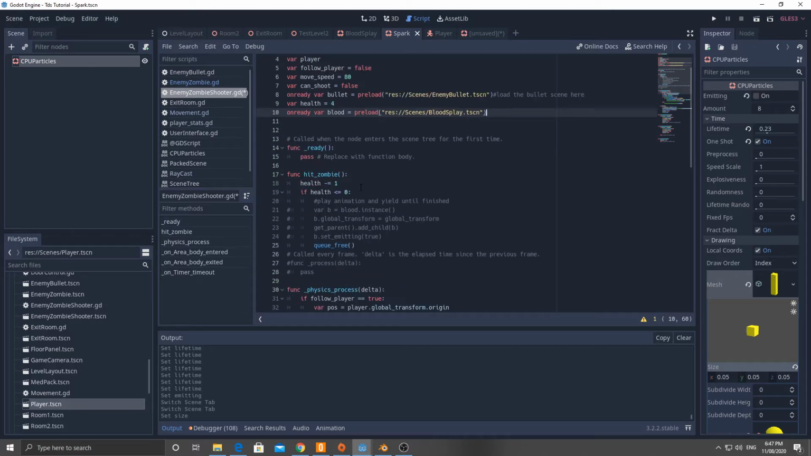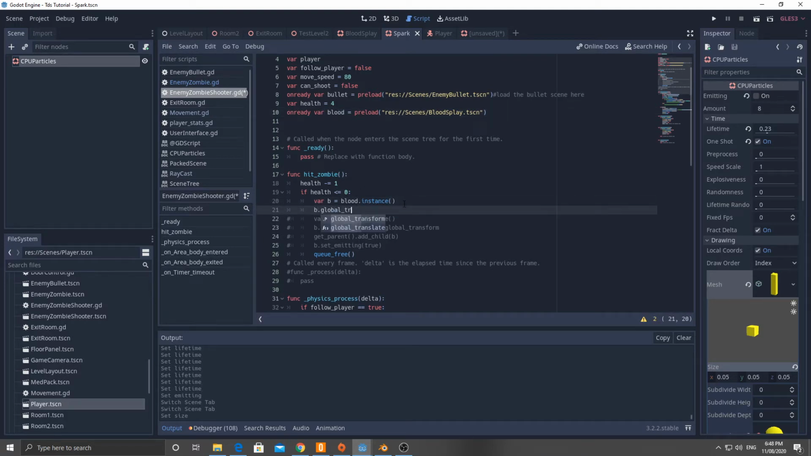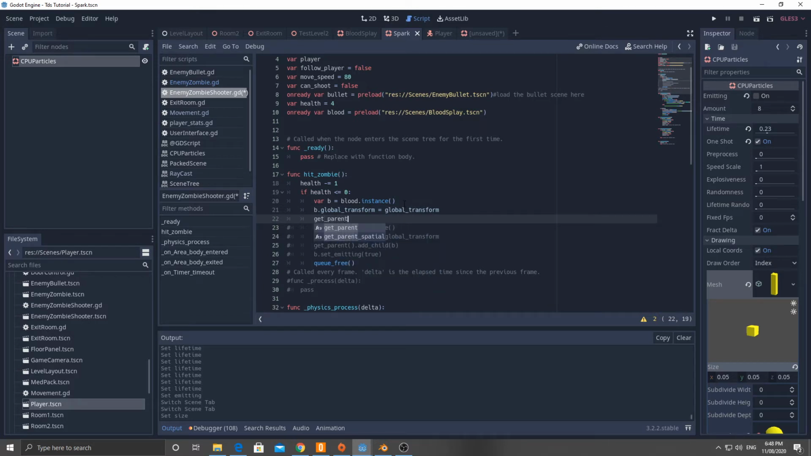Now in the bit where we actually hit the zombie and we go if health is less than or equal to 0, we queue free. We're going to play the animation. No, we're not going to do that. That's what you would do if you had a death animation. I don't. We are going to declare that there is an instance of our particle effect that's going to be created. We're going to set the global transform of the particle effect to be the global transform of wherever this zombie was. And we're going to get the parent, add child, and add this variable.